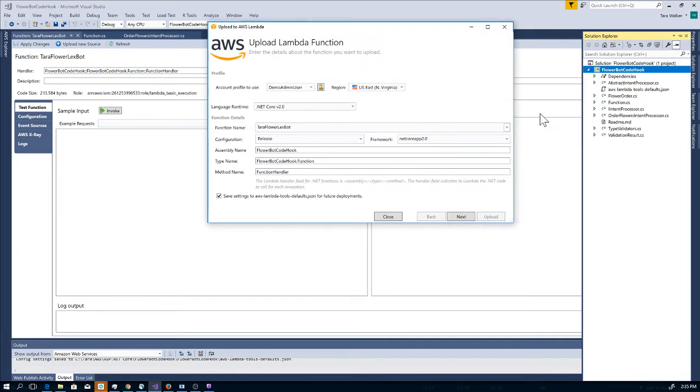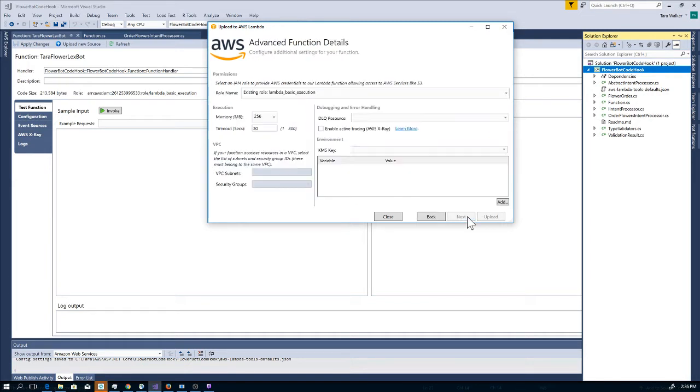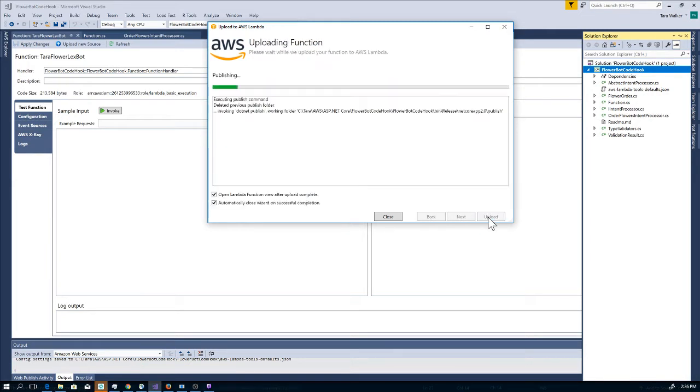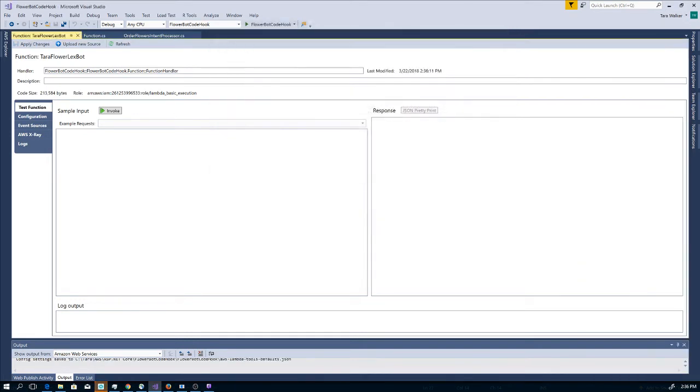Visual Studio, where we're going to debug it. My bot name was Terra Flower Lex Bot. We're going to hit next. Again, I love the fact that all of this is within Visual Studio. I don't have to leave Visual Studio unless I so desire to. So once I have this up here, all I need to do is test it.